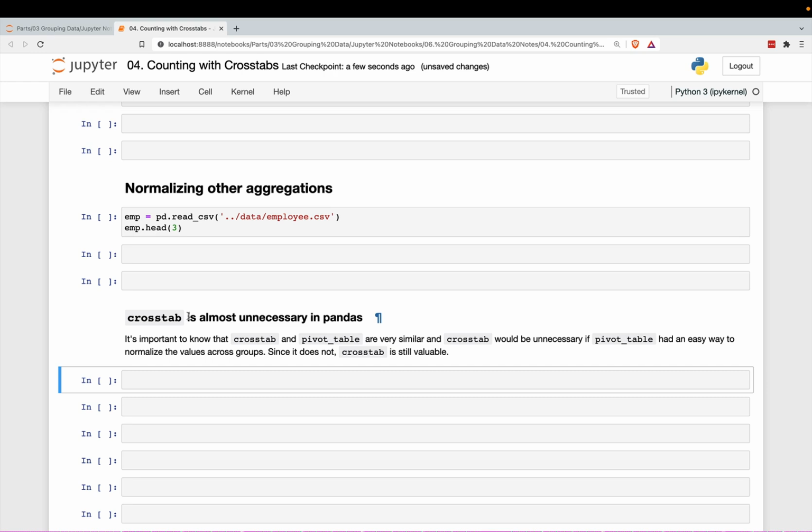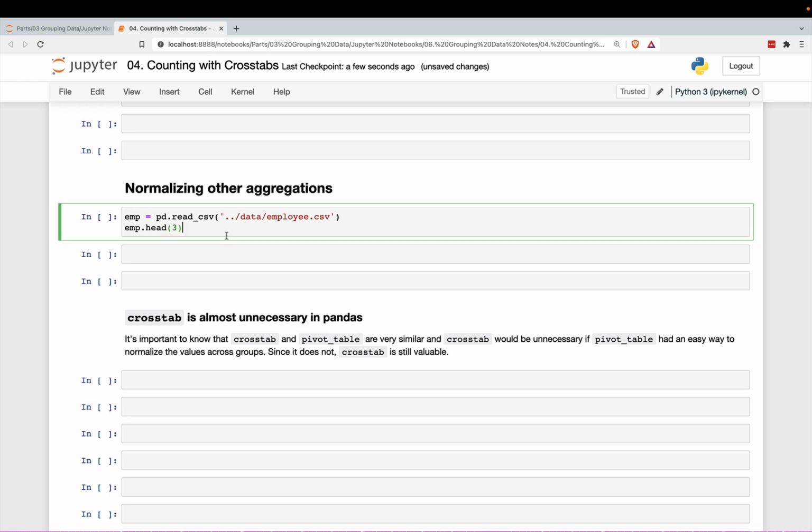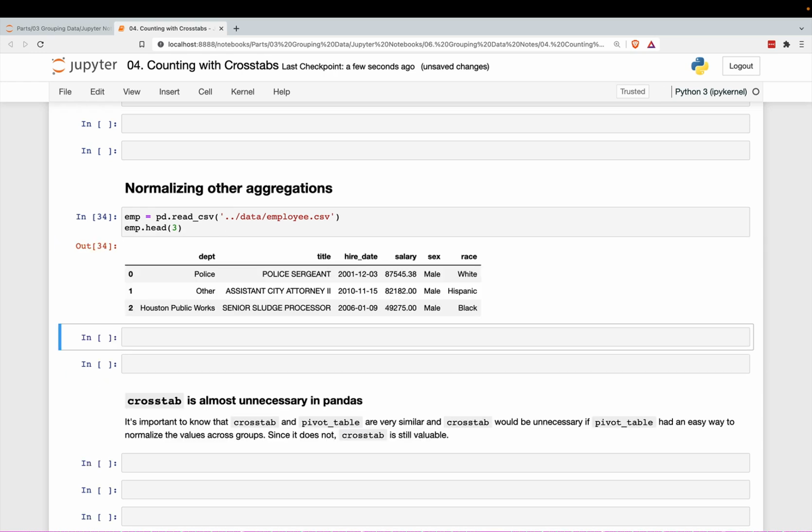We're now going to learn how crosstab can normalize other aggregations. So we're going to go back to our employee data set over here. And let's just say, you can actually reproduce what pivot table does with crosstab. So this time I'm going to group by department, and say columns, I'm going to group by race, and then the values that I want to aggregate.